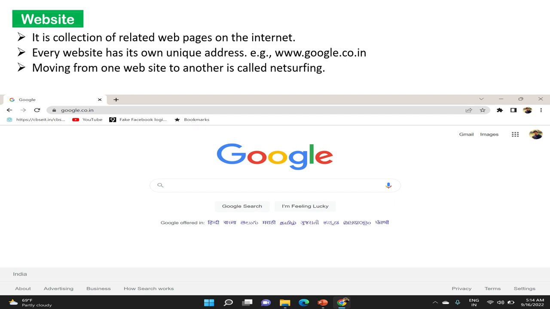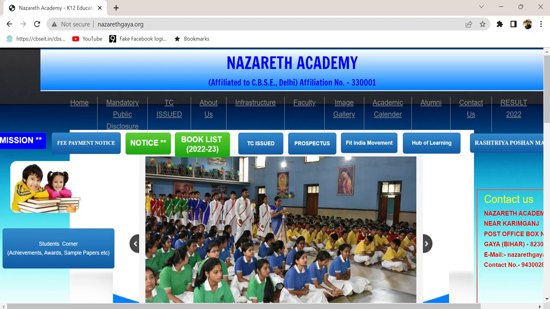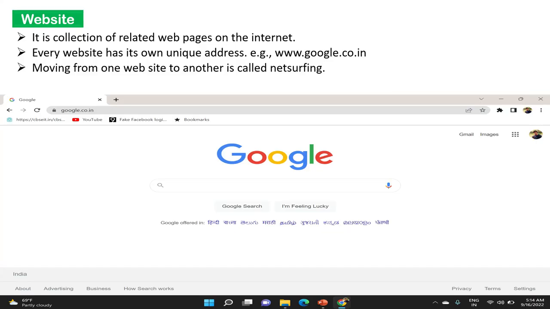It is a collection of related web pages on the internet. Every website has its own unique address. For example, google.co.in is a unique address called URL, Uniform Resource Locator. For example, this is also a website, nazratgaya.org, having a unique address. So every website has a unique address.